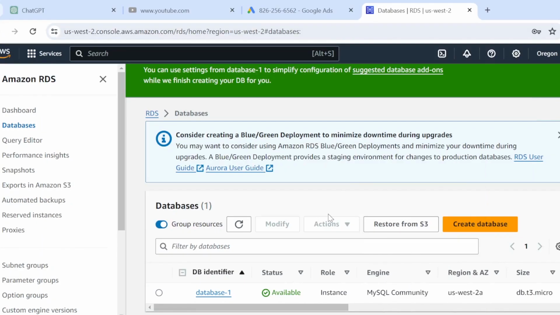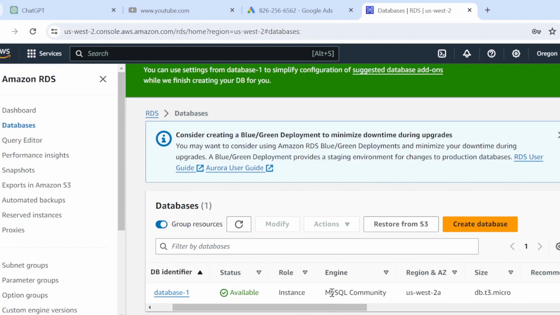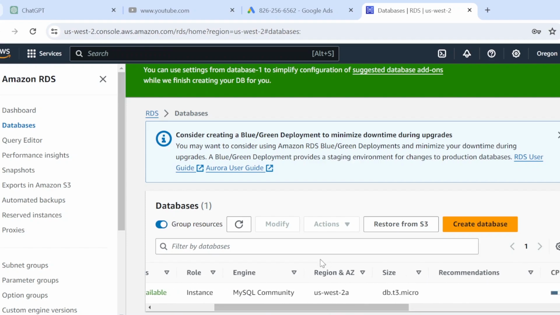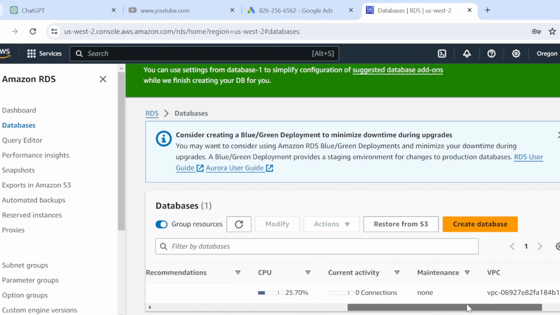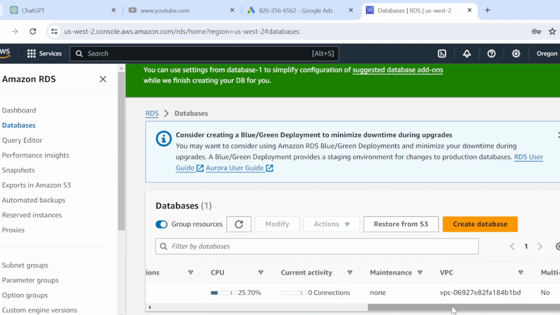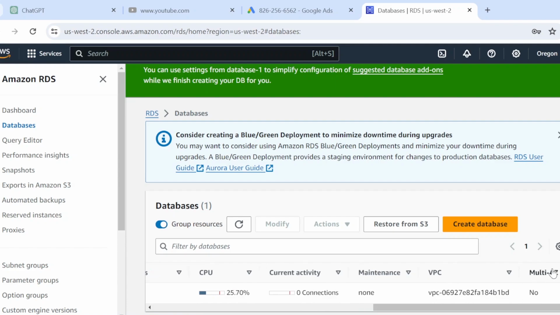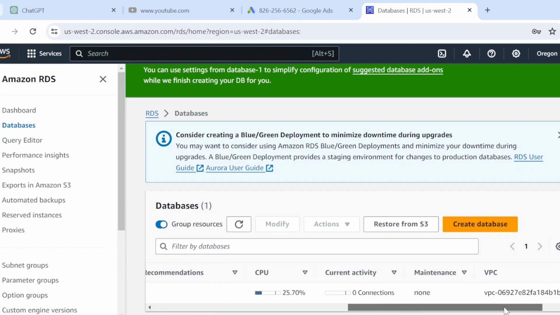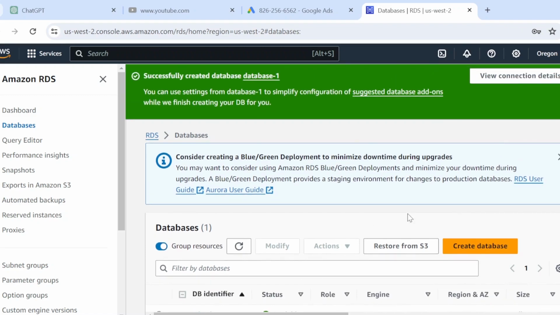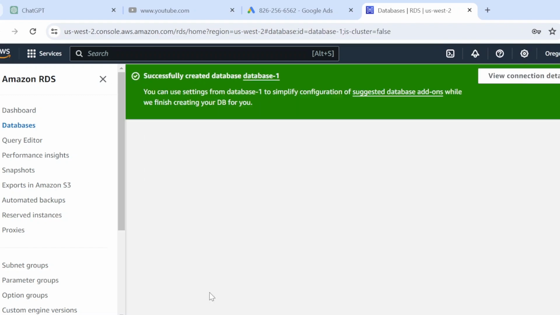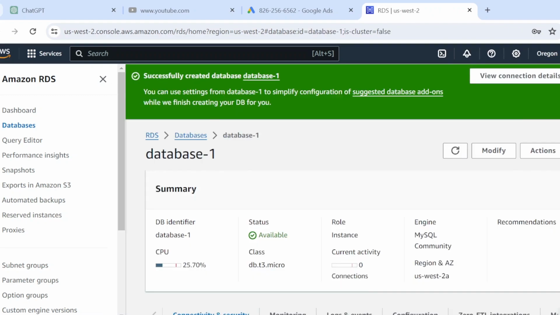So after about four or 5 minutes, the database is available now. As you can see, the engine is MySQL Community, deployed in US East 2. And this is the VPC where it was created. Multi-AZ is no, because we're just doing this for practice purposes only. Click on your database now to access the information you need to connect.